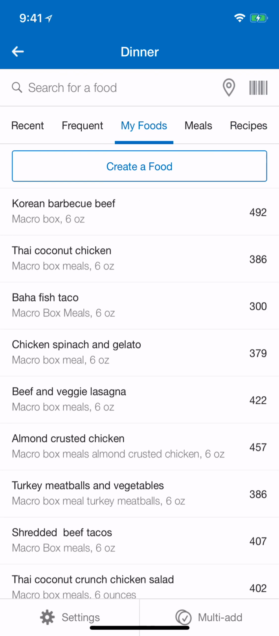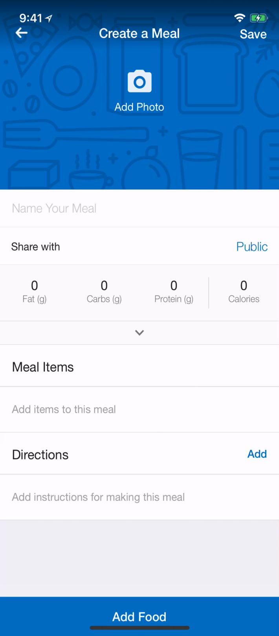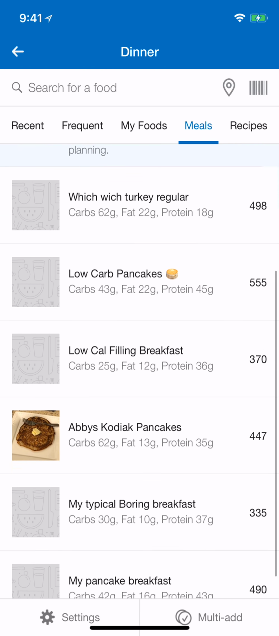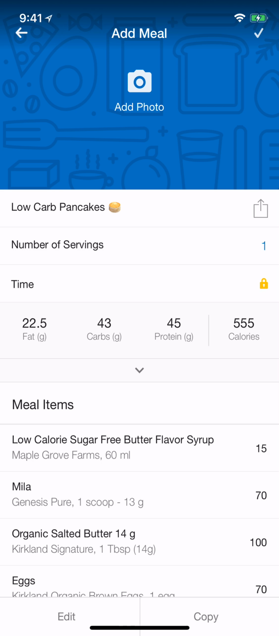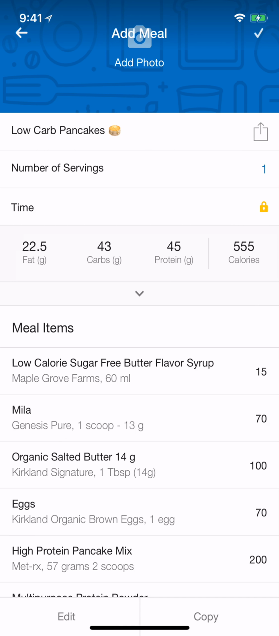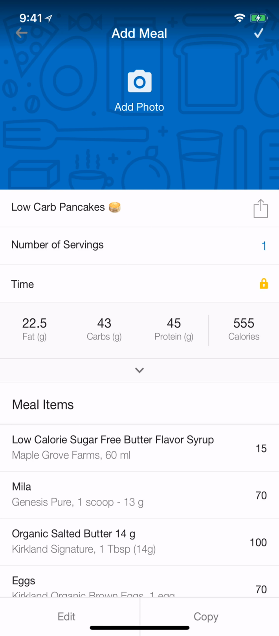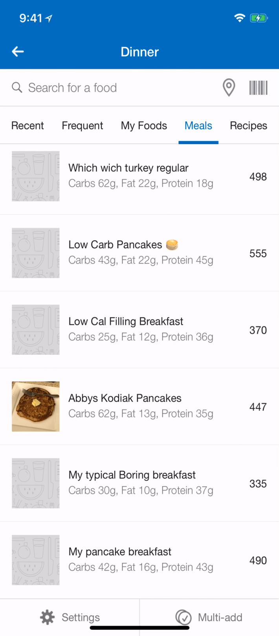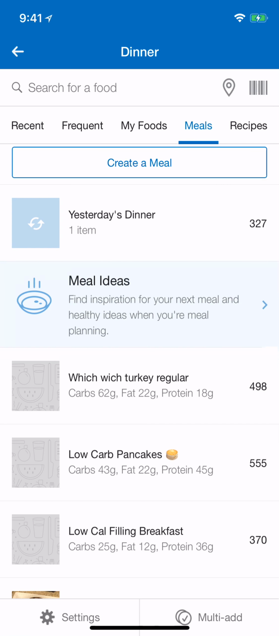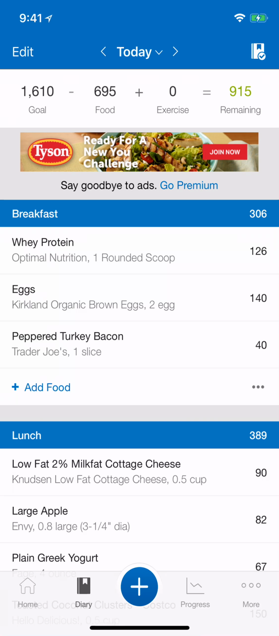And then you can also go to meals, and you can create a meal as well. You can call your meal. So in this case, I created a couple meals like my low carb pancakes, number of servings 1, and I enter in all the items I use to make my pancakes, and then it calculates how much fat, carbs, and protein and how many calories are in that meal. So you can make your life a lot easier by using these tools at the top. My Foods, meals, recipes, those kinds of things are going to be time savers big time. So if you get really into this and you're tracking your macros every day, that's a really cool feature.